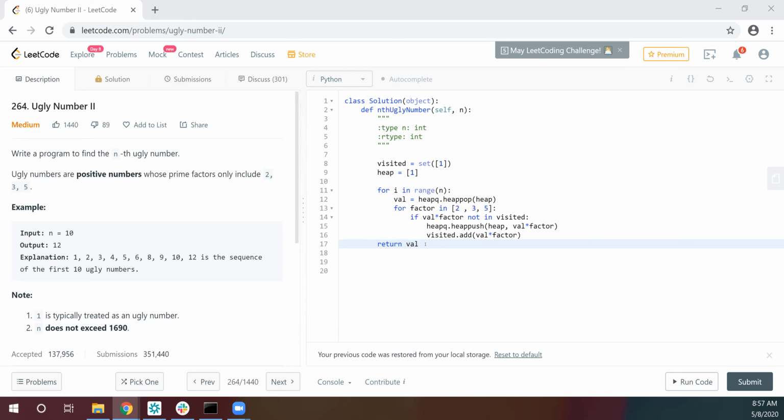How will repetitions happen? I think an ugly number will always be unique, not a repetition at all. No, it can come, right? When you have 2, you multiply by 3, 6 will come. When you have 3, you multiply by 2, 6 will again come. Yeah. Okay.